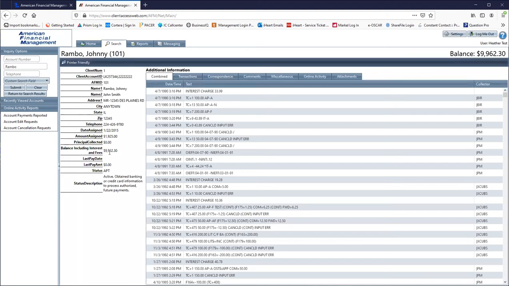Once a file has been located, the file information will populate in the middle of this. For a quick reference, we have an account sidebar, which gives you the basic information of the file, including your creditor reference number, the AFM file number, debtor's name, their address, phone number, the date that the claim was assigned to us for collection, the original dollar amount assigned, what has been collected to date, and the current balance, including any interest and fees that have accrued. You will also be able to see the last payment date, the last payment amount, and a quick status description of the file.